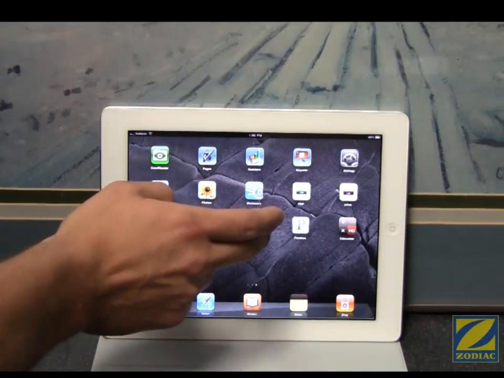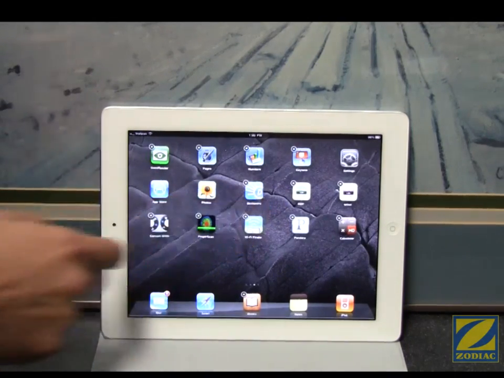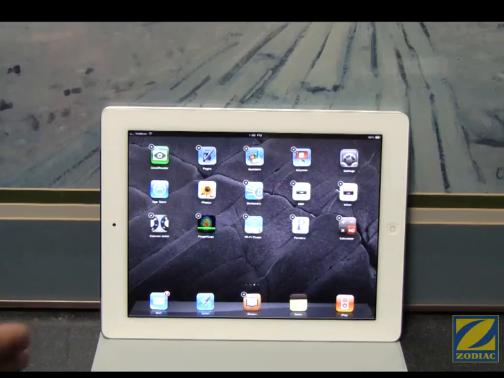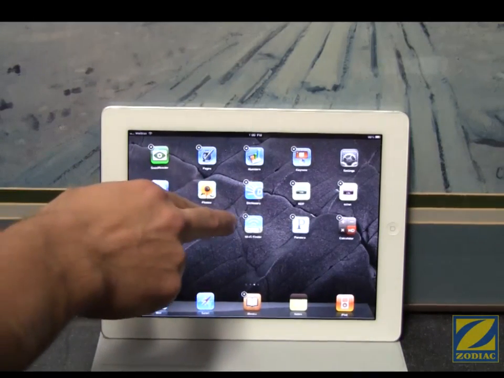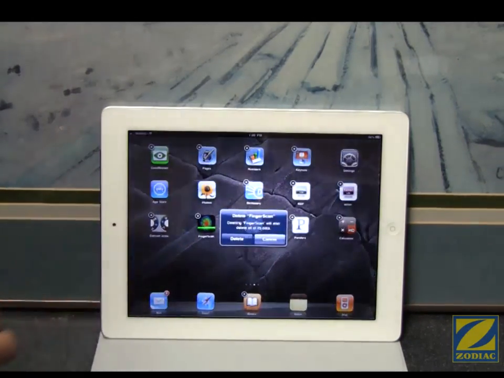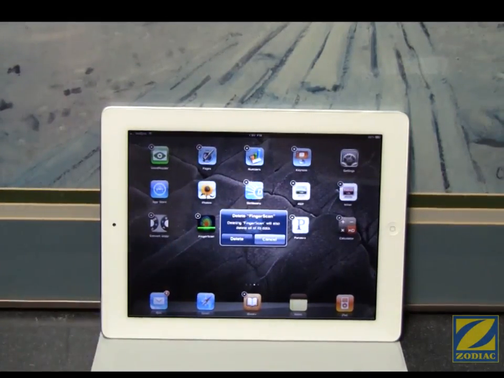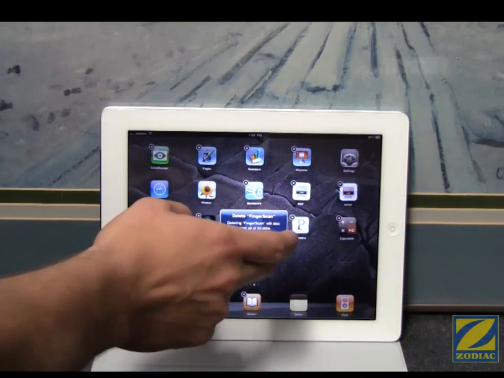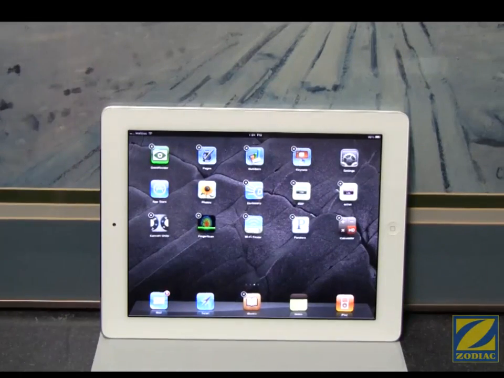The way to do this is you tap on an icon and you hold. Now you notice all the icons are shaking, just like in the way we closed an application. Here, they're shaking with a little X at the top. You don't want to push this X, because what will happen is it'll ask you to delete the application. This is the way you remove an application entirely. Of course, we don't want to do that. So we'll go ahead and hit cancel.